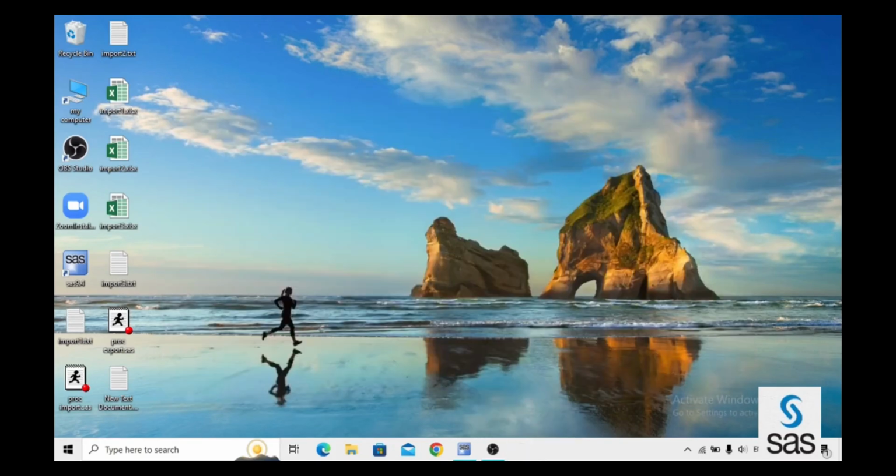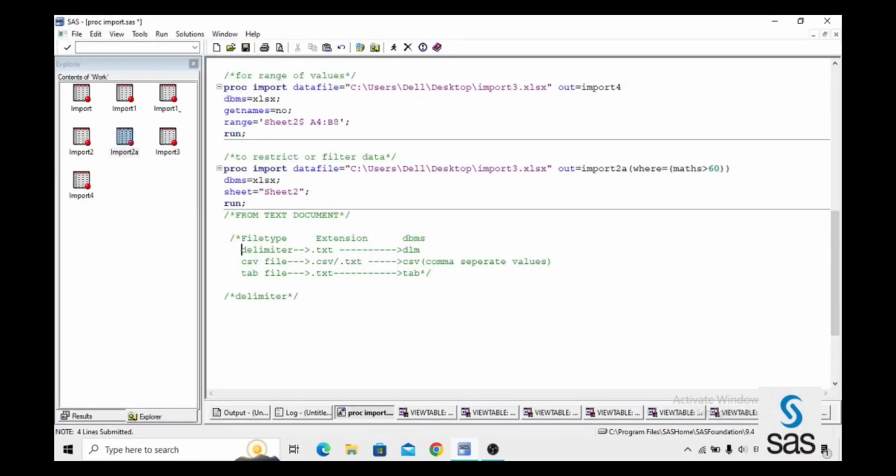When we import the data, the file should be closed. First we apply the delimiter: PROC IMPORT DATAFILE. Observe here: if the file is an Excel file, then the extension is XLSX, and when it is a text document, the extension is .txt. If the extension is .txt with delimiter separation, DBMS is DLM. Got it? And OUT is the import file, and DBMS is DLM. Why? Because the data is separated with a delimiter, and that too with a TXT extension.